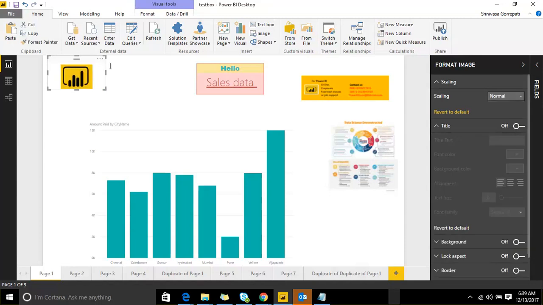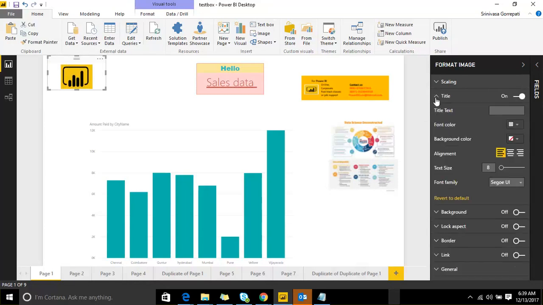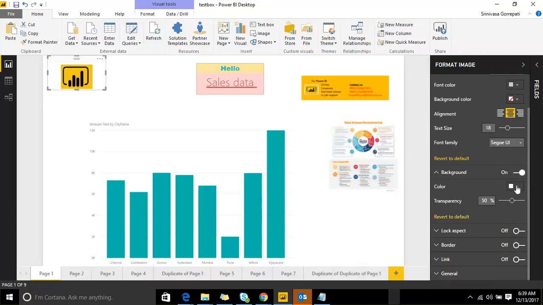The remaining options are the same. Title: if you want to provide a title to this image, you can provide it by providing text, font color, background color, alignment, and text size. And if you want to provide some background color, you can provide it, as I said. And if you want a border for it, you can create a border.